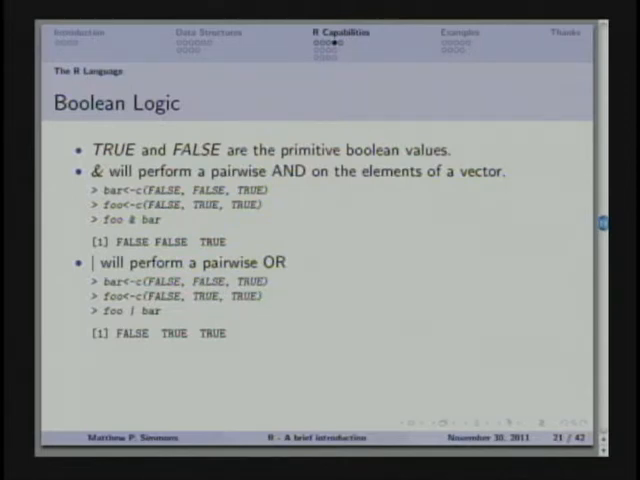When you issue AND to two vectors, assuming they're greater than length 1, the behavior is defined as follows. You do a pairwise AND. And so you would get what you expect here. False and false, false. False and true, false. True and true, true. And then, again, OR will do the same thing, except with ORs.